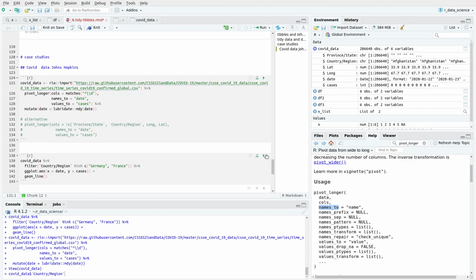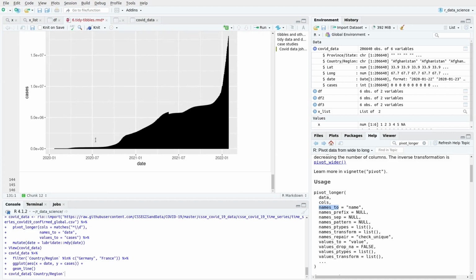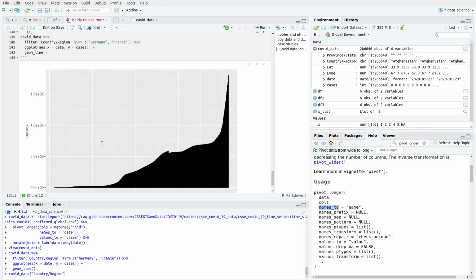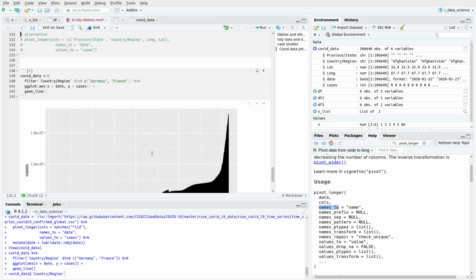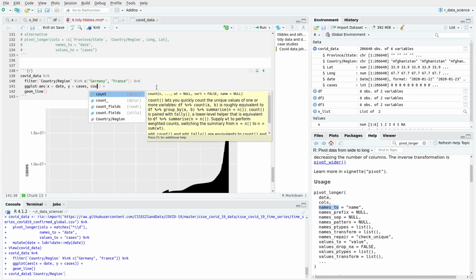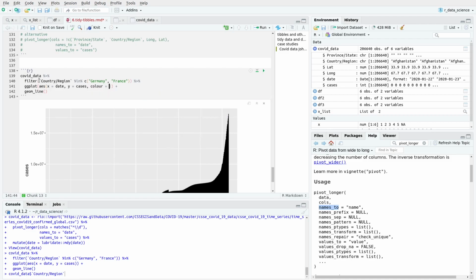So let's try this again. Let's plot this. And as you can see here, we now have a plot that makes a lot more sense, but the problem is we still only have all the cases. We haven't differentiated between the two countries yet, so we can do this with color. And then we take the country region variable.